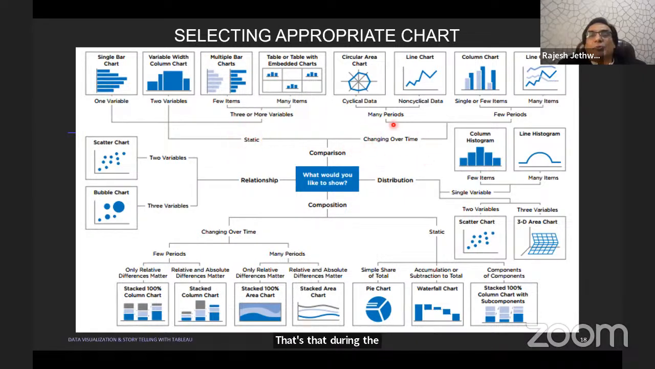Similarly, when you want to show change over time, you can use single comparative charts and line charts. When you talk of relationships, you can have single variable, two variables and three variables, wherein you can go for scatter charts or bubble charts. And when you talk of distribution, you can go for column histograms and line histograms.